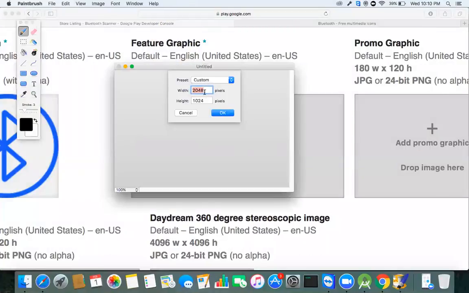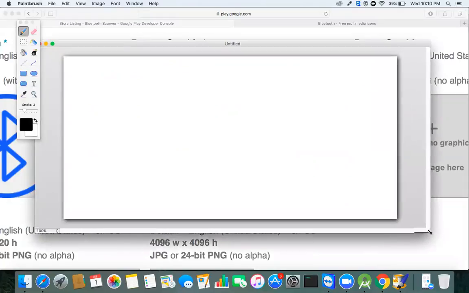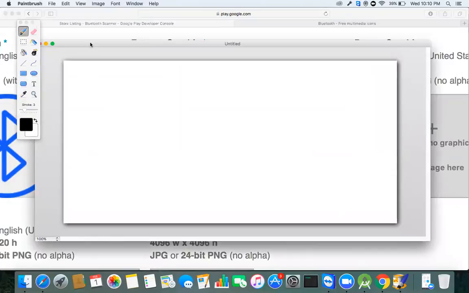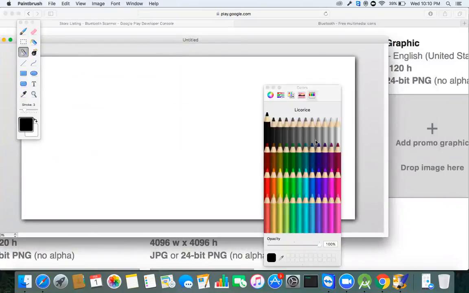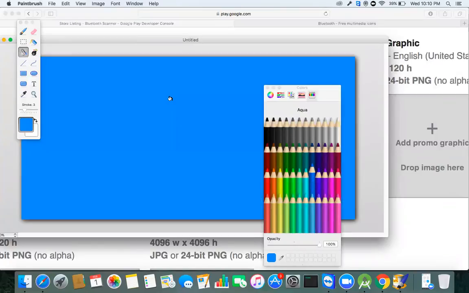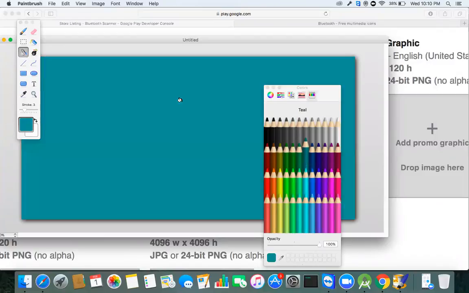I opened Paint. 1024 is the width and 500 is the height of that particular UI component. Actually we had to create the original image, but we don't have that much time. Our requirement is just how to upload the APK file into Play Store. Just imagine this is a promo graphic image.